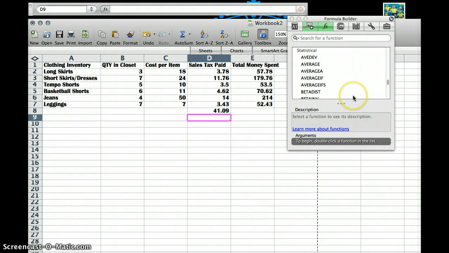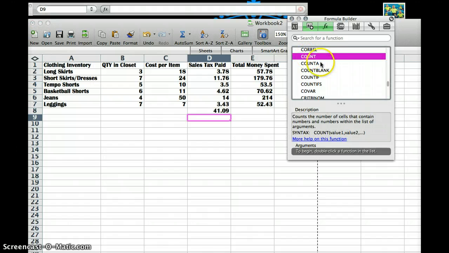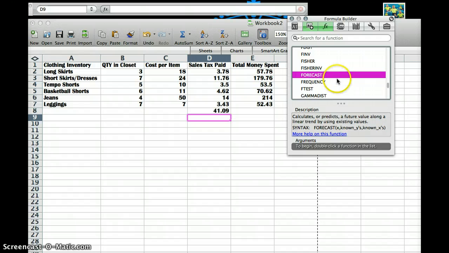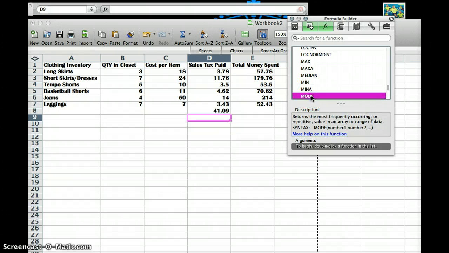You can get your average deviation. You can obviously get to something as simple as the count. You can get something like forecast, which will help you with what's unknown or known. You can get your minimum, your maximum, your median, your mode, simple statistical items. So let's just look through one of these to see what it's going to do.